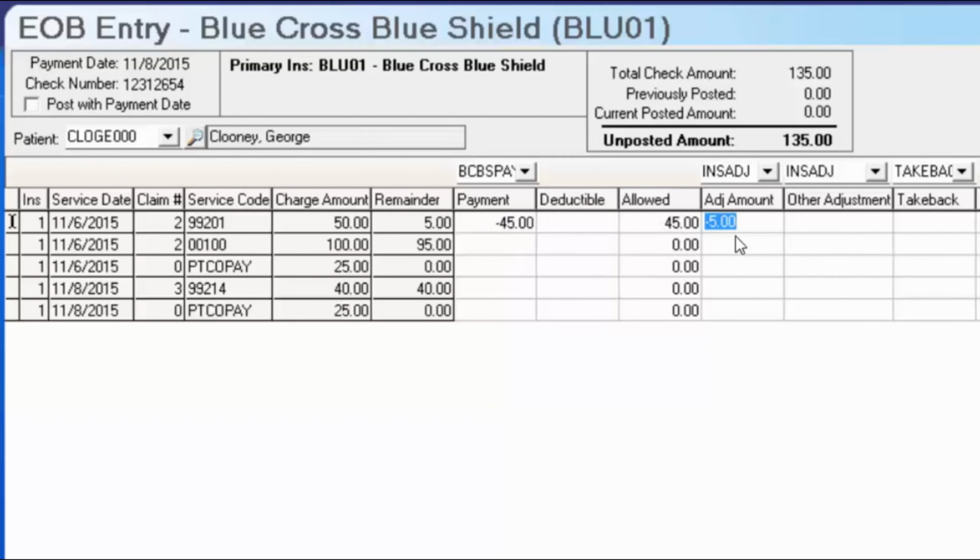This is pretty cut and dry, so I have no reason to mark this as a follow-up item or add a rejection note to that item. The next code down, the 00100, we charged $100 for that. Let's say we received a $90 payment, no deductible, and the allowed amount for that item is $100 as well. The computer does not calculate an adjustment because we are allowed to charge $100 and we did charge $100. So we do not have an insurance write-off to do in this situation.